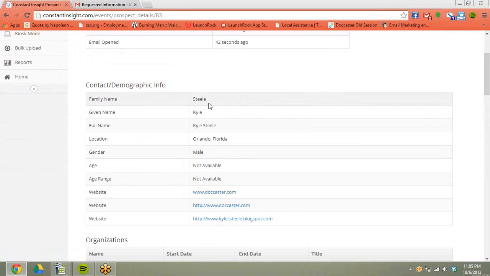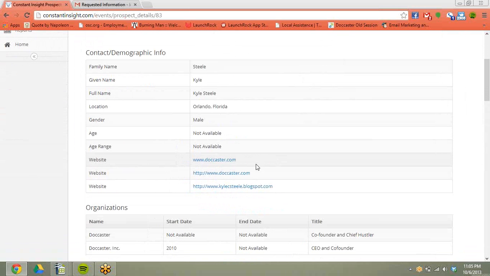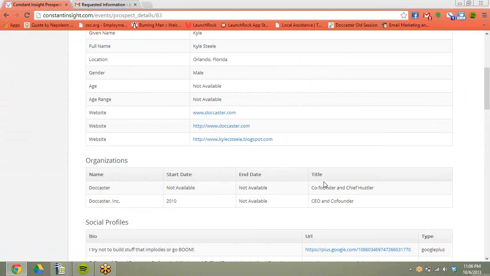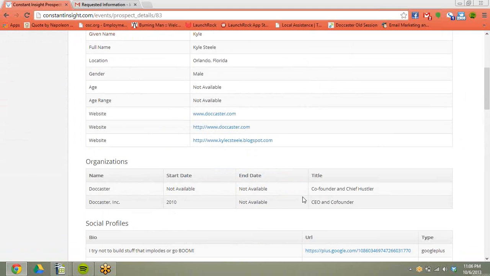So really quickly, we can see his last name, his first name, where he's located, his gender. Now, everything doesn't necessarily always show up, but we do our best to pull all the information together as possible. But in this case, at least we have his website, his blog, which is interesting because now we can go and find out what he's talking about. And then we see who he works for, okay, where he's a co-founder over Dotcaster.